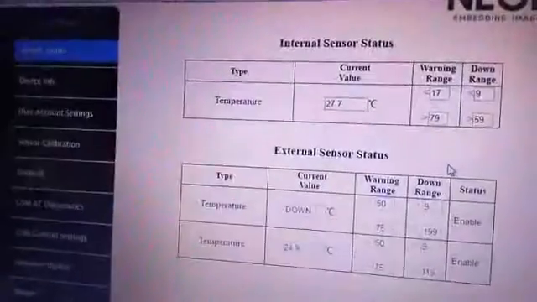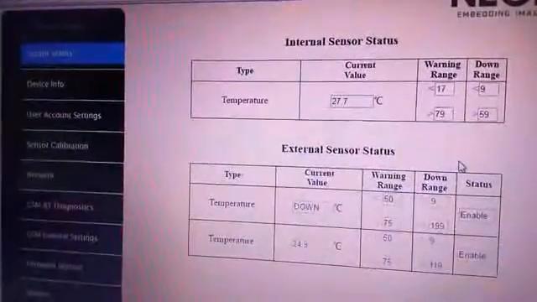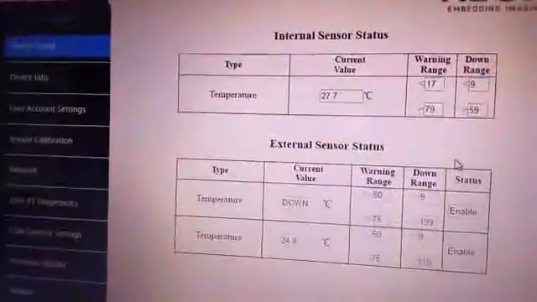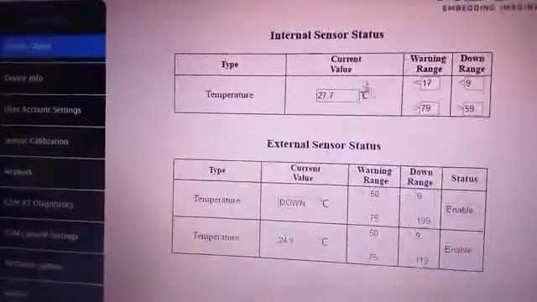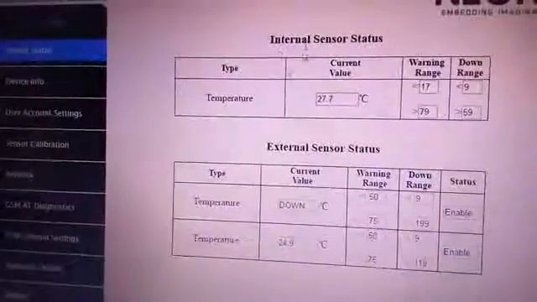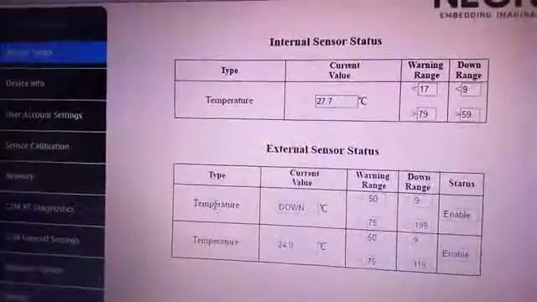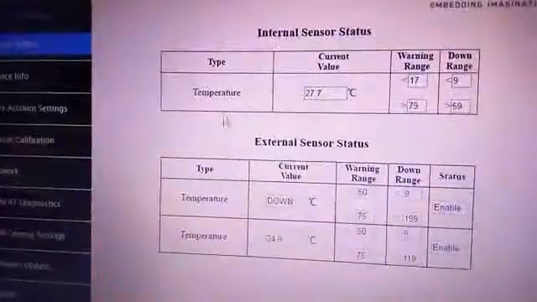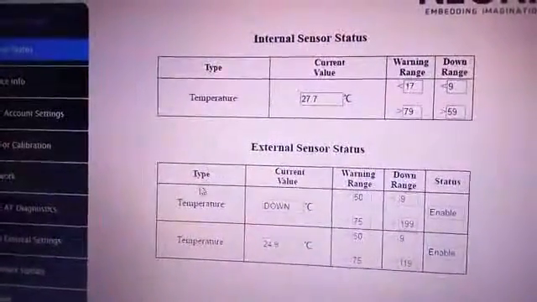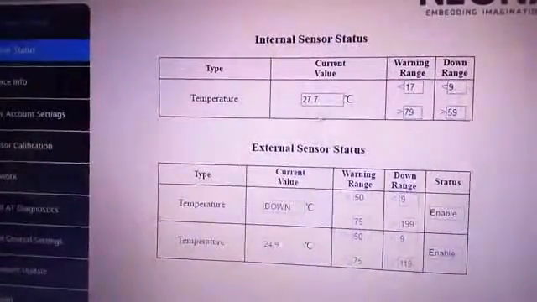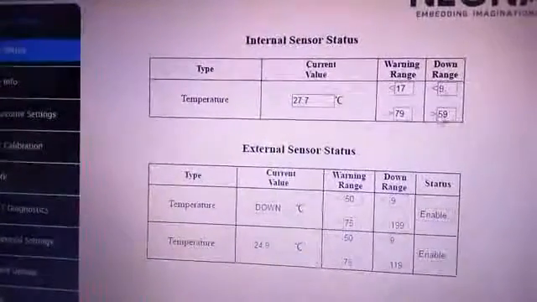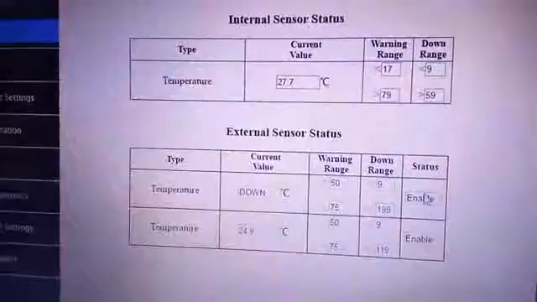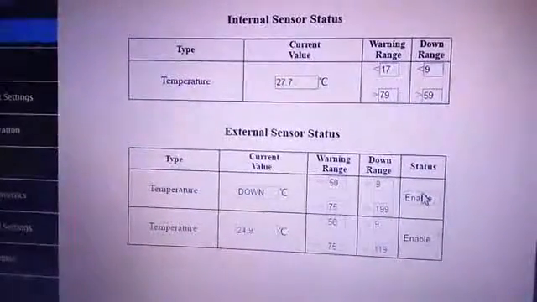This shows the different sensor status of the sensors connected to a module. Here we can see the internal temperature sensor status. Here we can see the two external temperature status. We can see the type of the sensor connected to a module, the current value of the sensor, the warning ranges and down ranges that we set in the remote server page, and the status of the sensor, that is whether it is enabled or disabled.